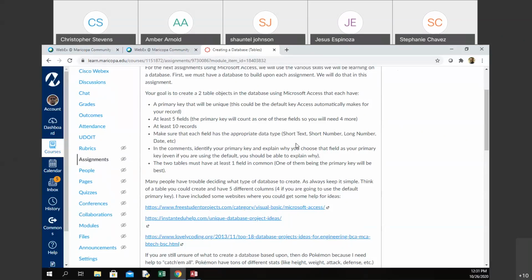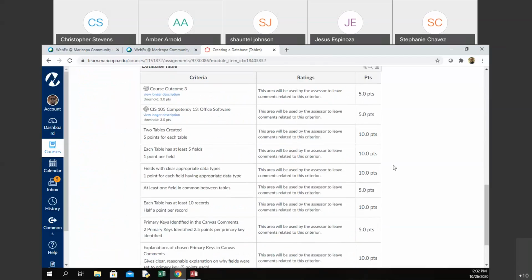Why would it be best for the primary key to be what is in common between the two tables? Think about how I say that a primary key uniquely identifies each record. So why would it be a good idea for the common field to be the primary key? Okay. So that is what you have.